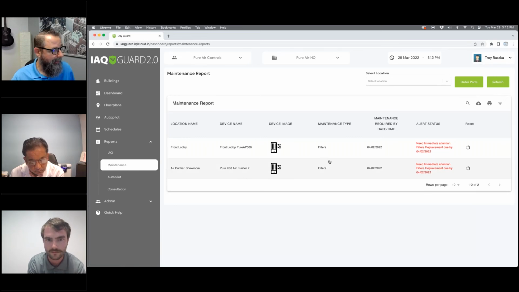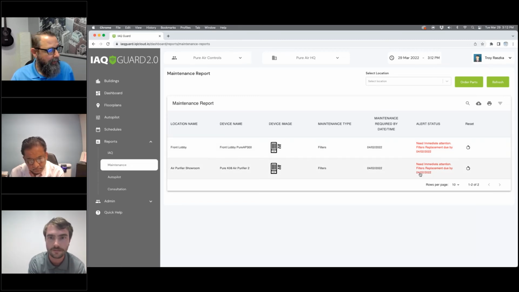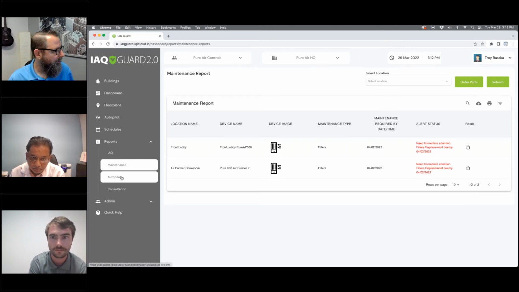Again, you can take a look at your maintenance devices. So any kind of air purifiers. We have set our own alert status that on April 2nd these filters need to be replaced. So when that comes up, it'll send the alert. If it hasn't already been done, it'll remind the person. And then you can reset it. You can order parts directly from here. So if you need filters, you can set it up and order parts.